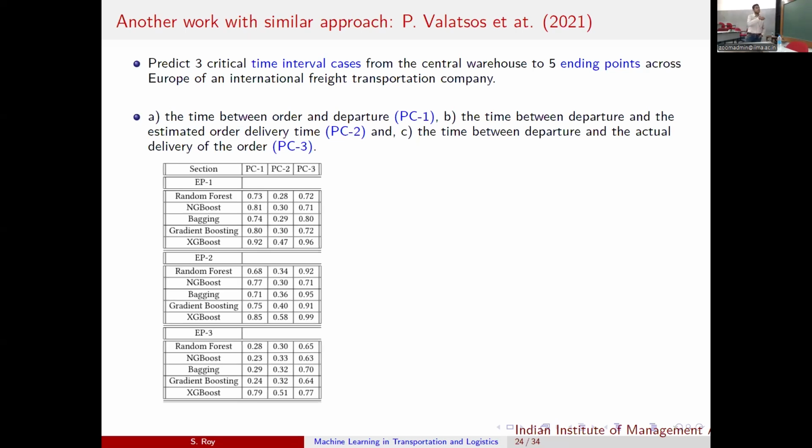They considered three response variables, PC1, PC2, and PC3. These are the three variables they wanted to predict. PC1 is the time between order and departure. Similarly, PC2 is the time between departure and estimated time. And PC3 is the time difference between departure and actual delivery of the order. And just like the previous paper, they fitted multiple machine learning techniques: random forest, some boosting, bagging, gradient boosting, XGBoost, and so on. And they chose the best one based on the RMSE value. So that's the idea. Okay.